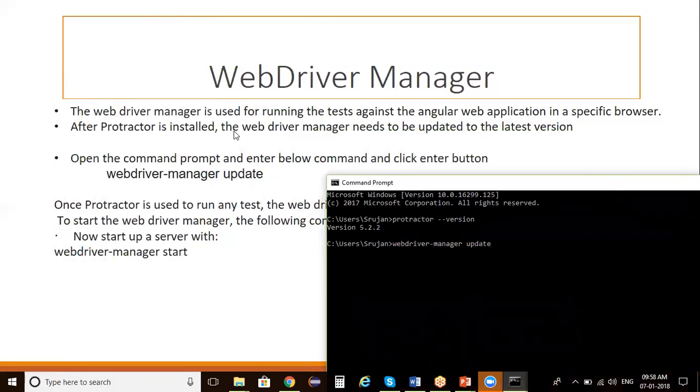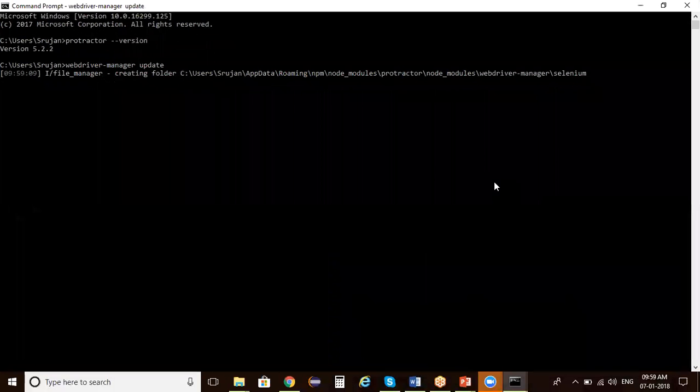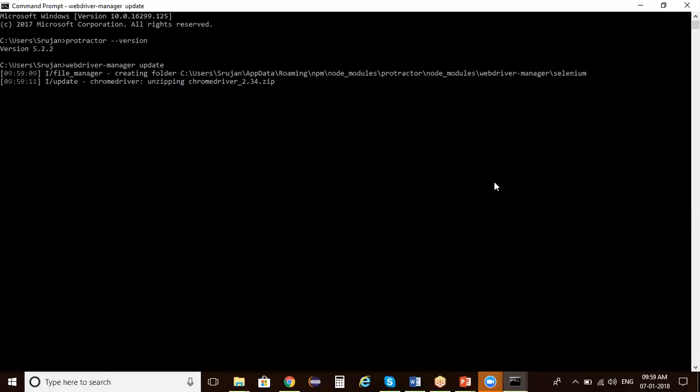After Protractor was installed, the WebDriver manager needs to be updated to the latest version. For that reason, we are using this WebDriver manager update. Once Protractor was installed, you need to update this. Hence, I am using webdriver-manager space update. Whenever you hit that, it will take a few seconds to download the required setup.